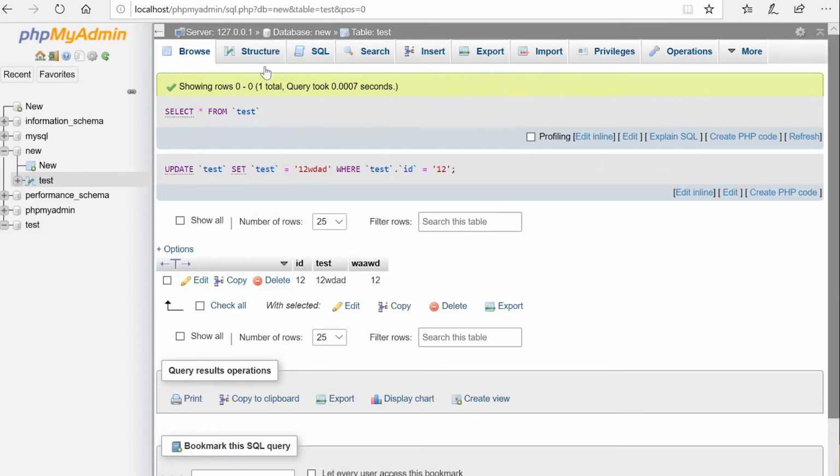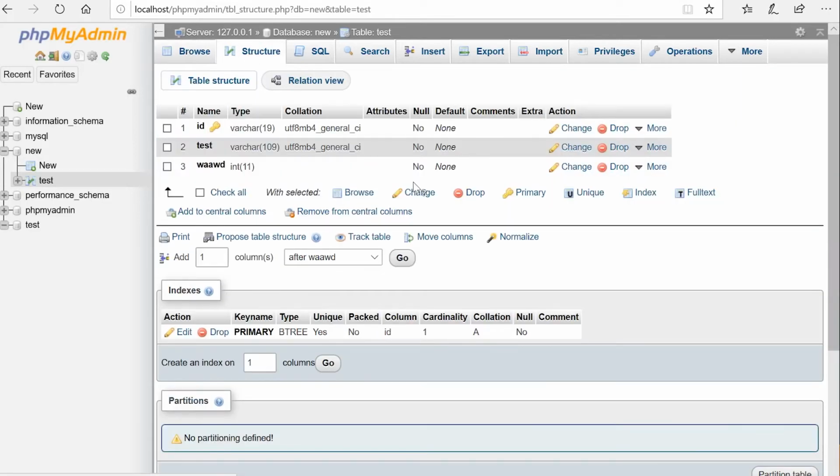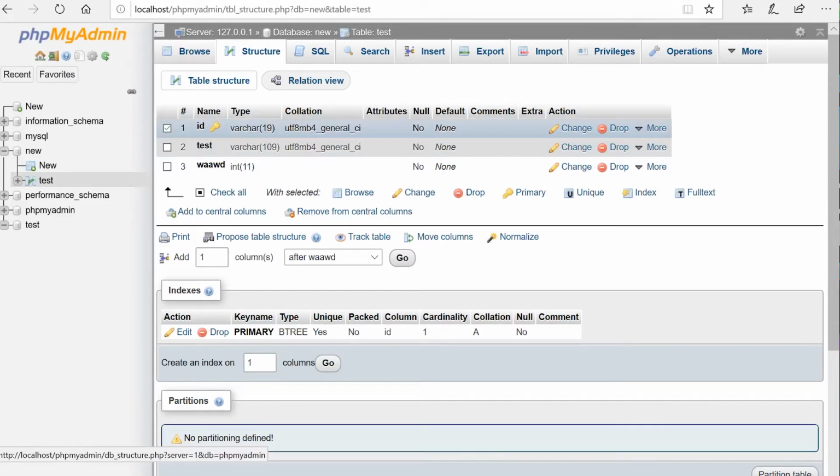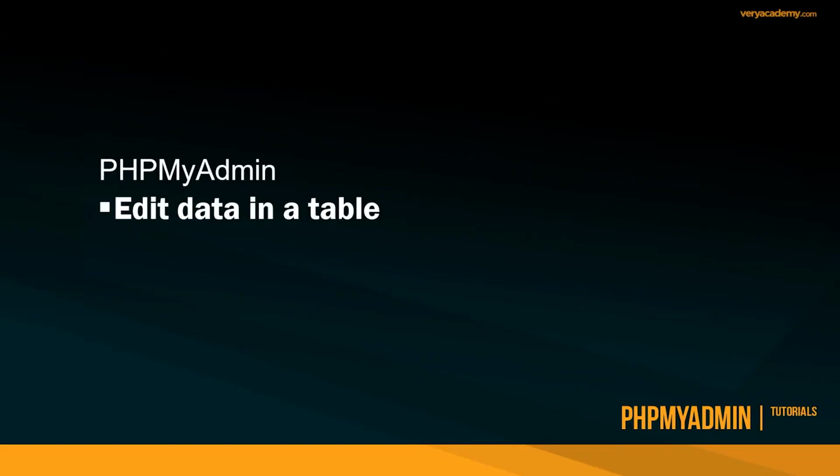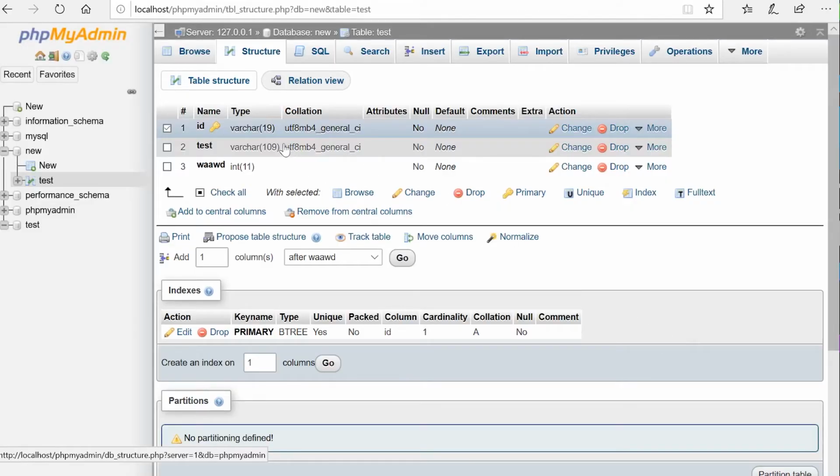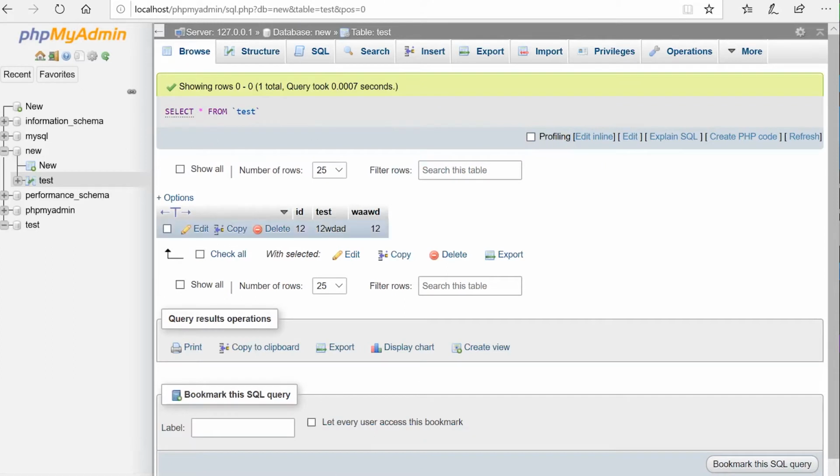So ultimately with PHPMyAdmin, you have two options, browse and structure, to view the data or the structure of the table. Editing data in the table. In the previous step, I showed you how to access the data in the table and edit it directly from the screen. So you just need to make sure that you have a primary key.